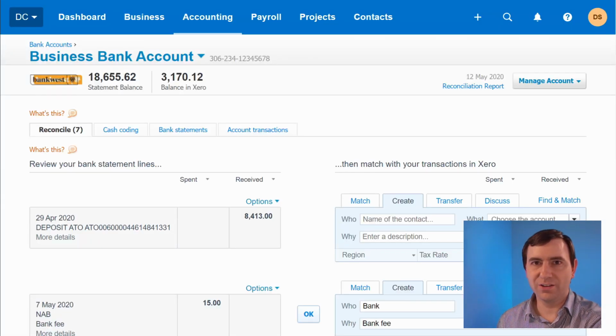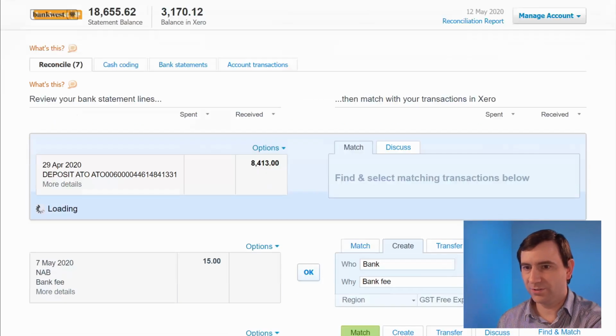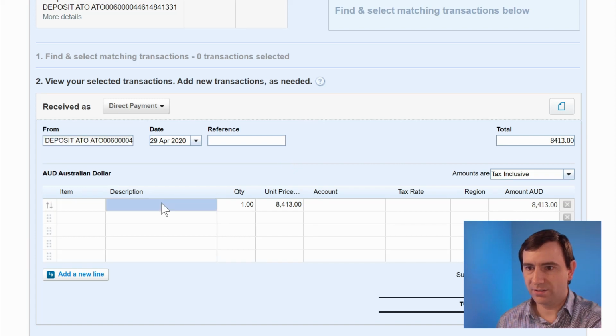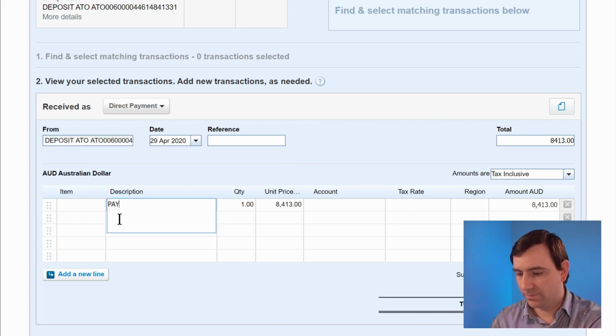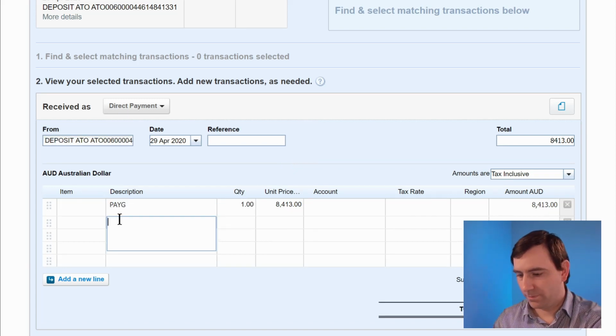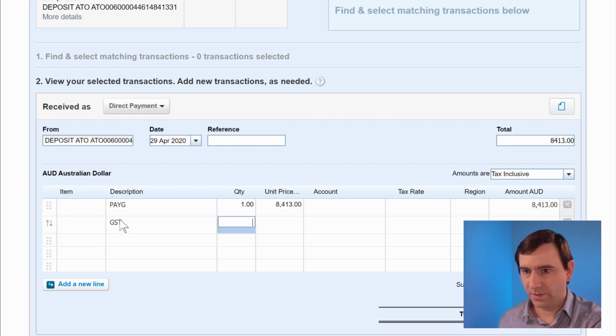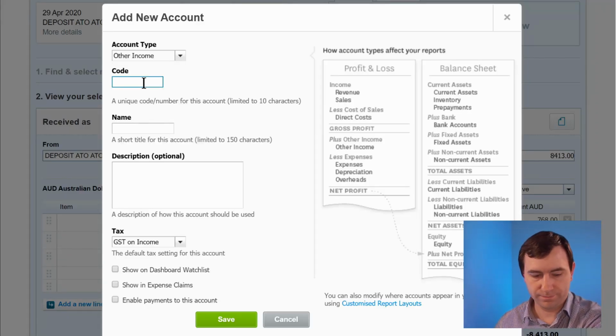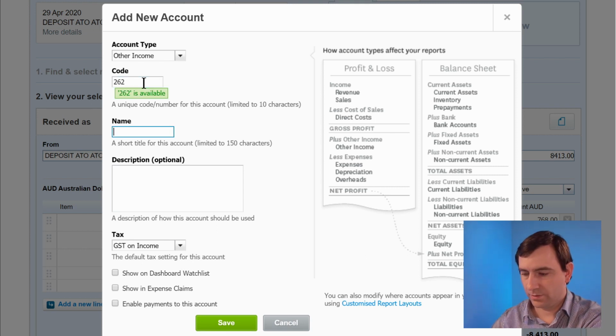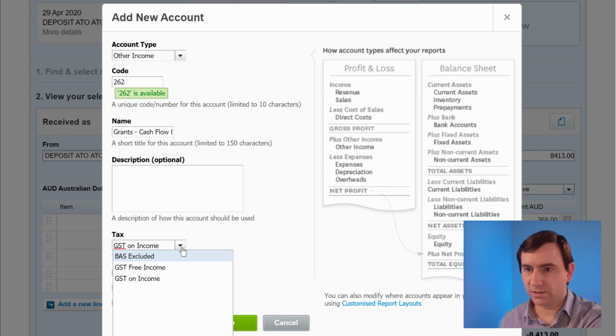With these figures in mind, we can come back to the Reconcile page, click Add Details, and enter lines for each of the PAYG, GST, and cashflow boost. Finally, when we reconcile the cashflow boost, again we may want to add an account, Other Income, choose an account code that fits with your chart of accounts, and select BAS Excluded.